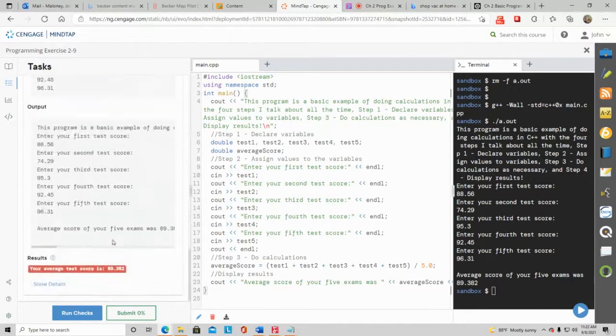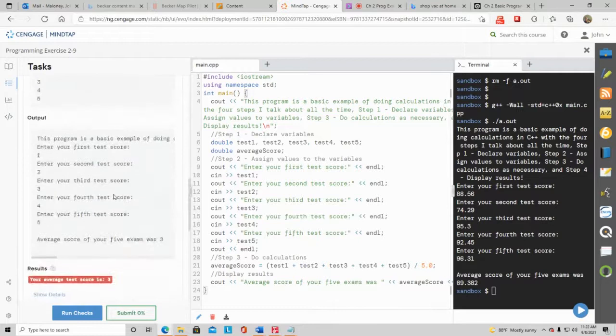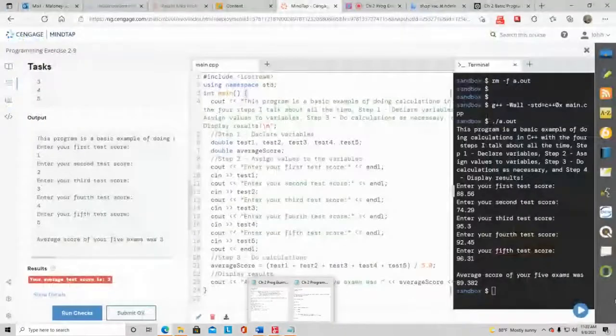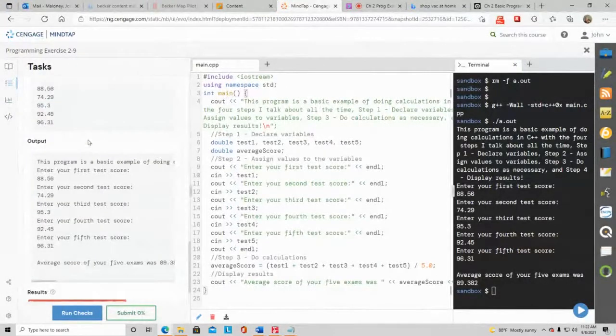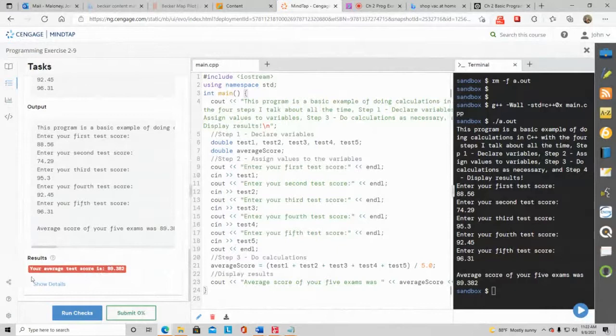It may also be, though, because I typed it differently than they wanted to say enter your first test score. Actually, I did put that. Average score of your 5 exams. Oh wait, sorry, that's me. What did they say again? Enter your, yeah. So I pretty well did it like them, but I didn't do this test case only. So I'm not real sure, but for sure, you see the math is right, 89.382. So it's a matter of what we have to do on test cases.